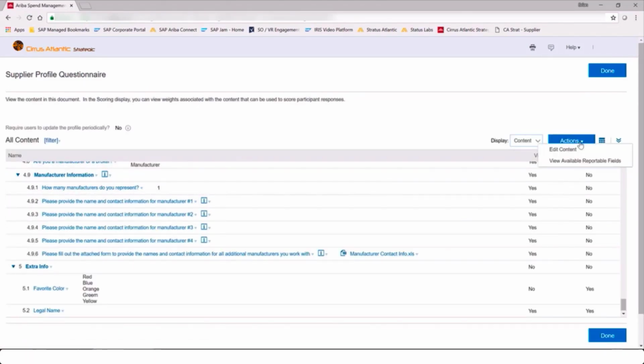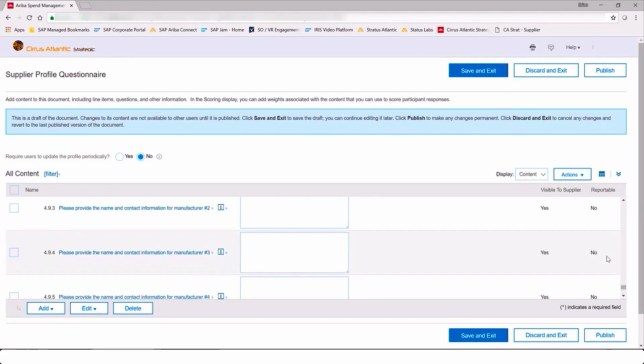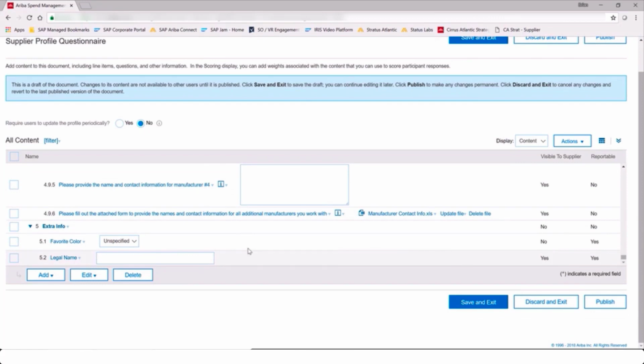All right, so now we're going to go ahead and click Actions, Edit Content. Now we have a draft version of our SPQ open. I'm going to go ahead and scroll down to the bottom, and what we're going to do is add a new question under the Section 5 Extra Info.